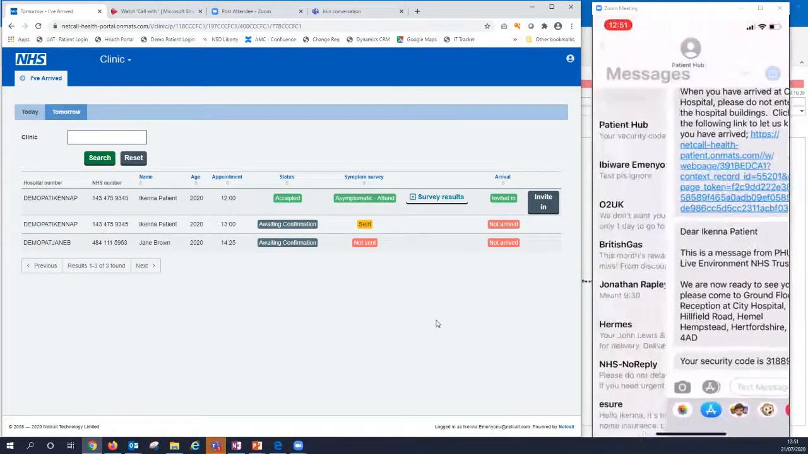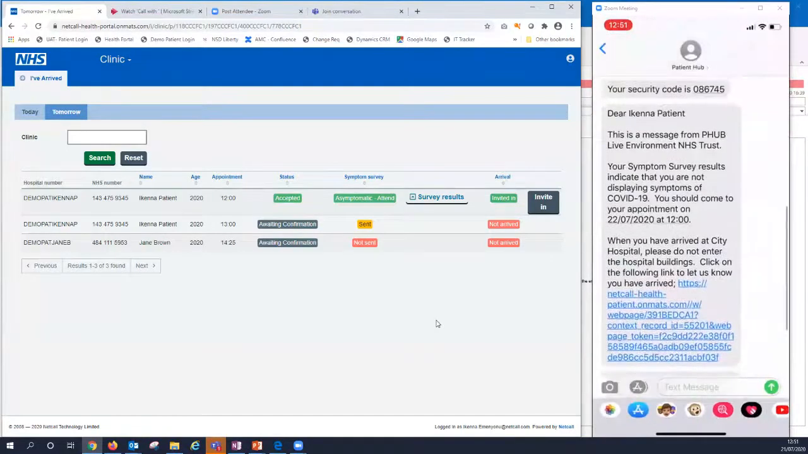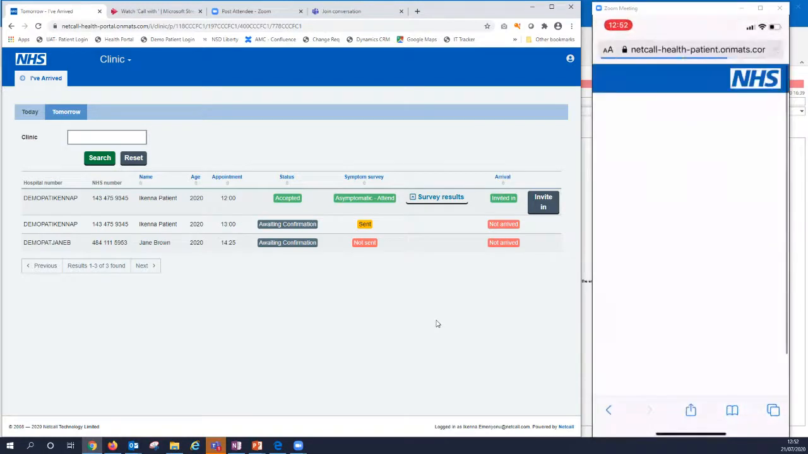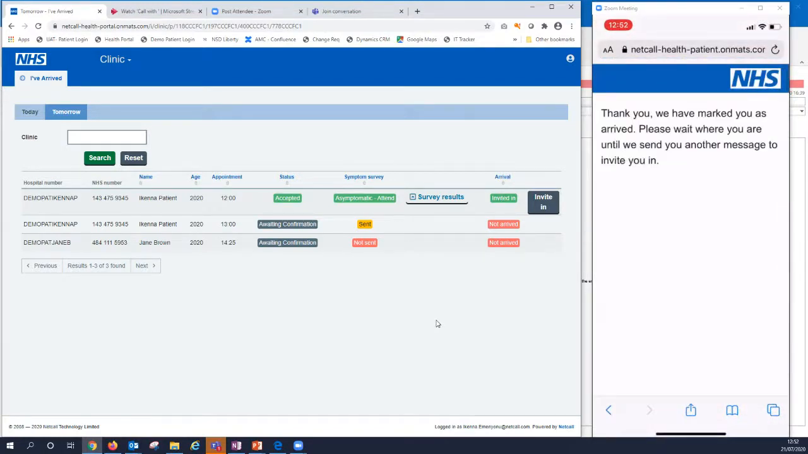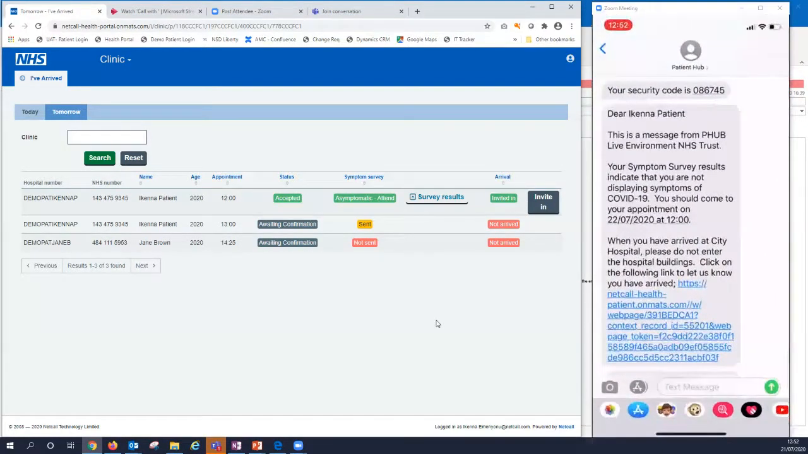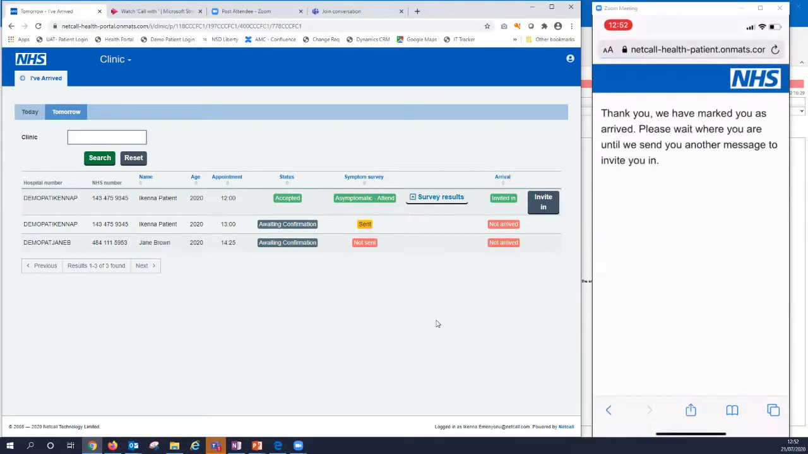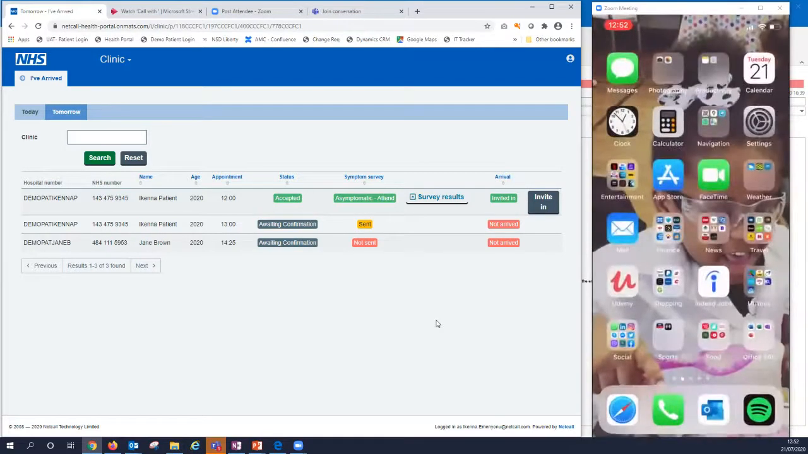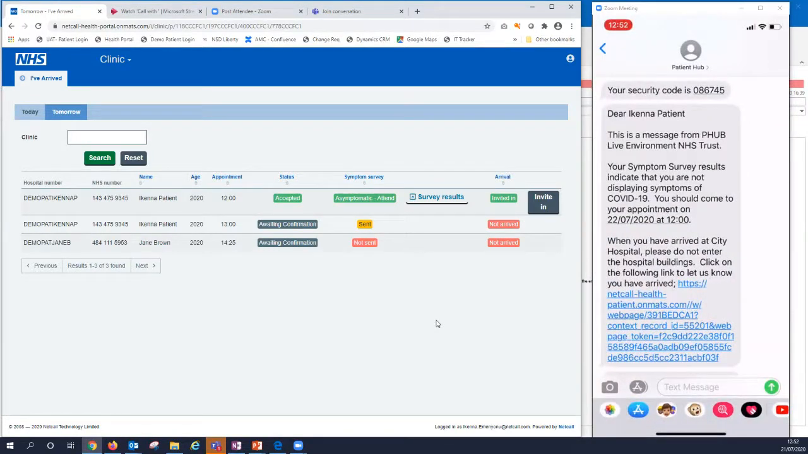Now I'm going to go back to the SMS message I received for the symptom checker, because all of that is built into the workflow for the 22nd of July. And in this case, what I'm going to say is, okay. Second, just refresh that on my screen. Okay, that's sent.